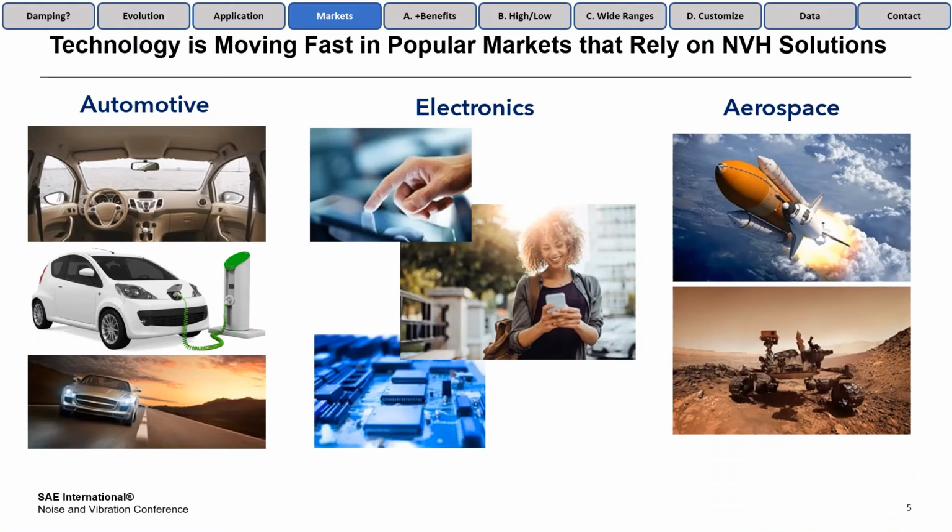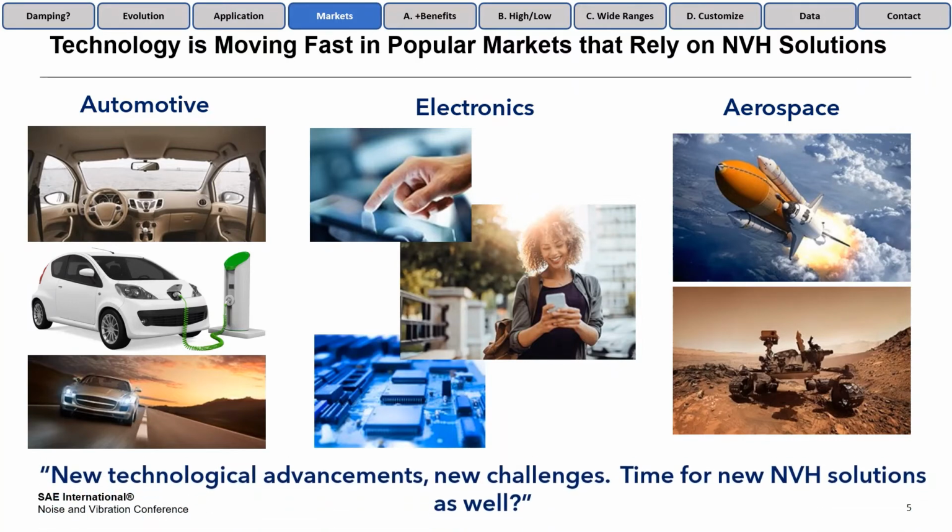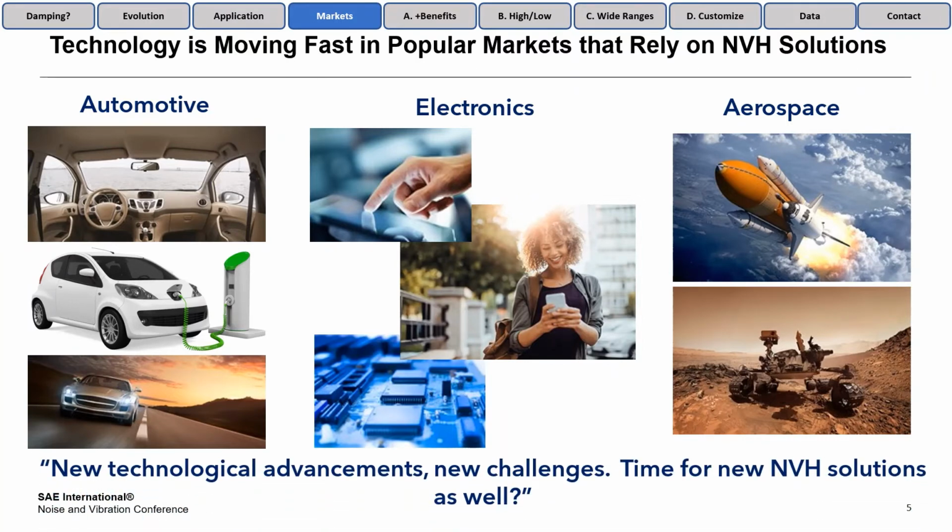And the last one is aerospace. Again, most recent developments: there's reusable rockets, there's more and more satellites going into space, planet exploration and space tourism, just to name a few examples where some new NVH damping solutions may be needed. So you might say to yourself, well, I've never used silicone for NVH in the past, but with these new technological advancements, there presents a lot of new challenges. So maybe it's time for new NVH solutions as well.